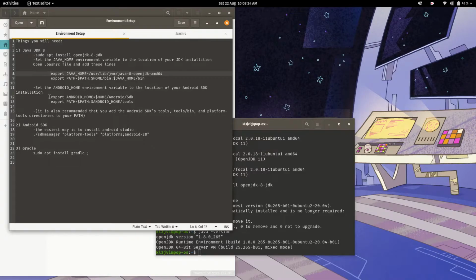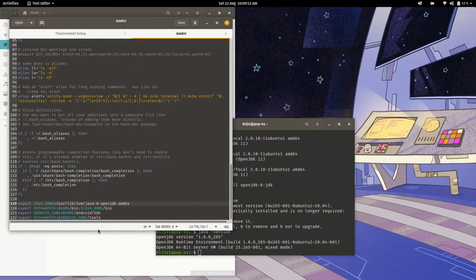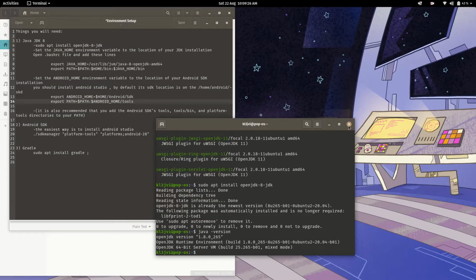For the Android SDK you need to download Android Studio, or if you don't want to have it installed, you can only download Android SDK tools. By default when installing Android Studio its SDK is in home Android SDK. We need to add Android to our path, so again we need to copy these lines and paste them to the .bashrc file. This is all we need to add to this file. Now save and quit.